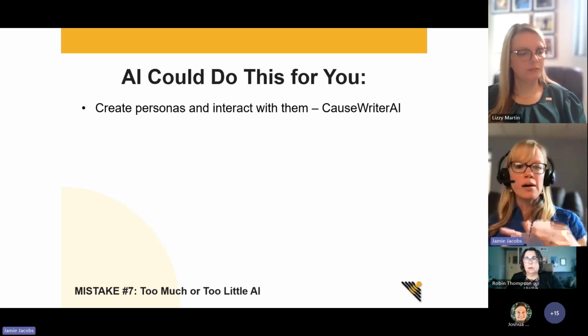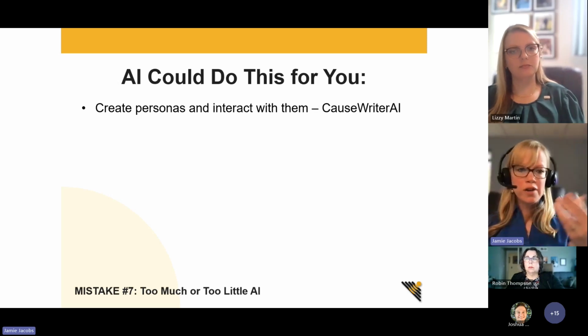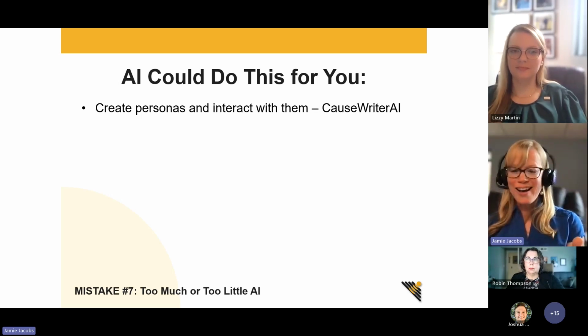As you are in your nonprofit, here are a few AI tools for you. The first one is an AI-powered tool called CauseWriter AI. What's neat about them is they help create personas among your donor list. So you may submit your donor list and it would pop out a persona for, say, the donors that are represented the most in that list.